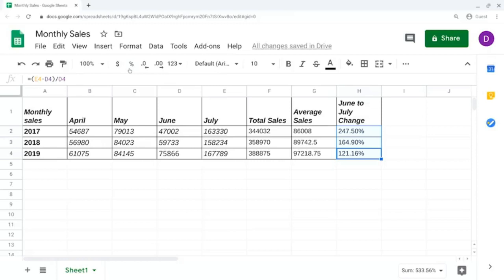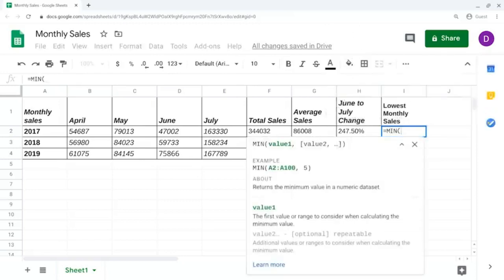Let's say you're asked to find the lowest monthly sales in this dataset. There is a function for that. It's called the min function, which stands for minimum. Here's how it works. Say you need to find the lowest monthly sales for the whole set. All you have to do is set up the function. Then, after the open parentheses, select the values from all three rows.